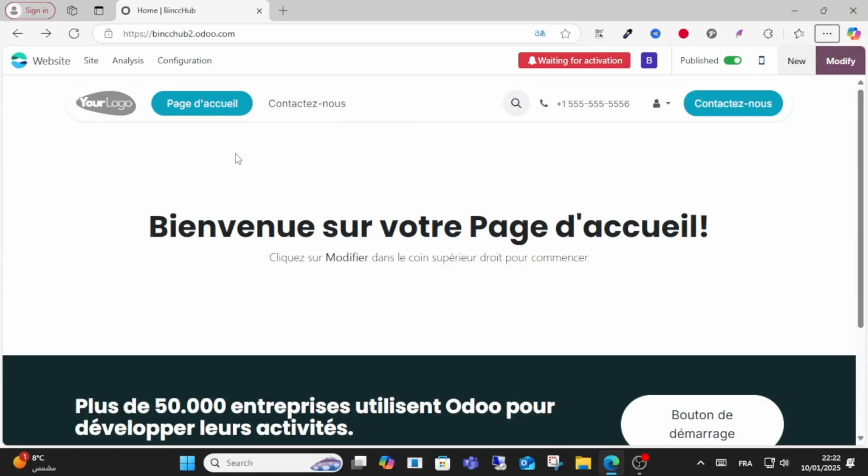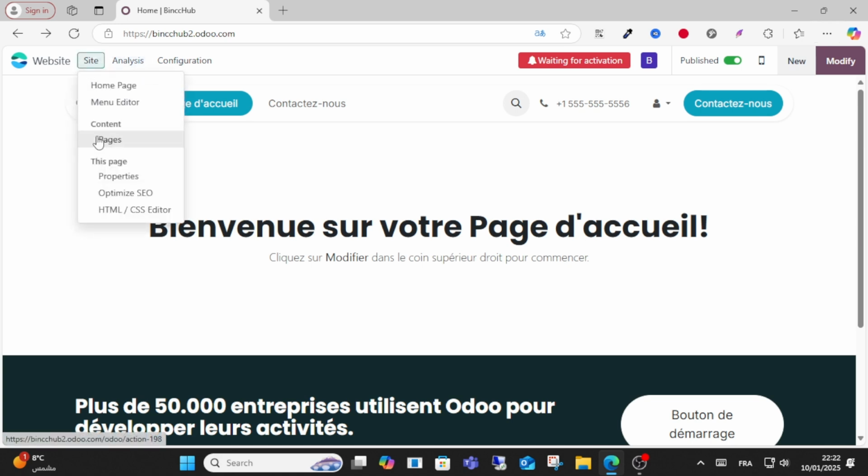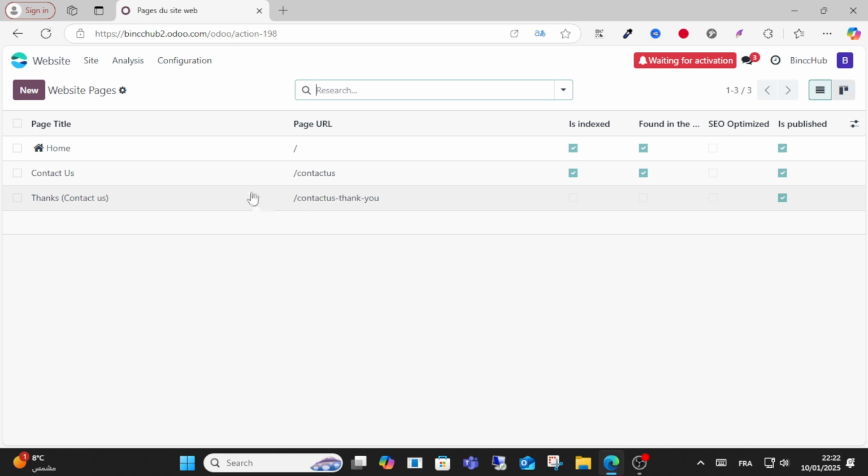Today I will share with you how you can add a page on your Odoo website. So guys, what you have to do, go to the Site option, and from here go to Pages, as you can see here. And after that I have these 3 pages, guys. As you can see here, I have the Thanks page and Contact Us.